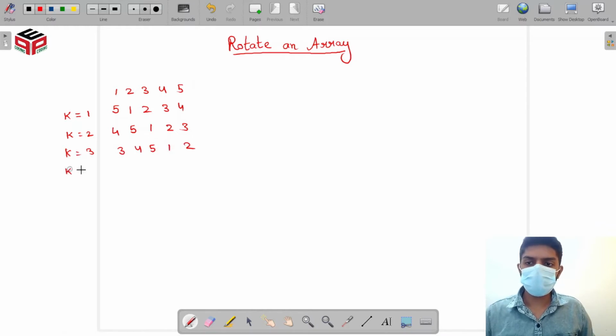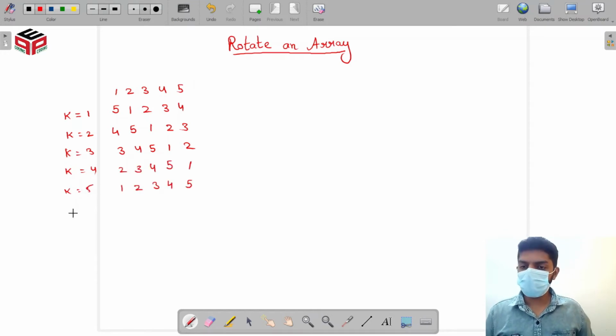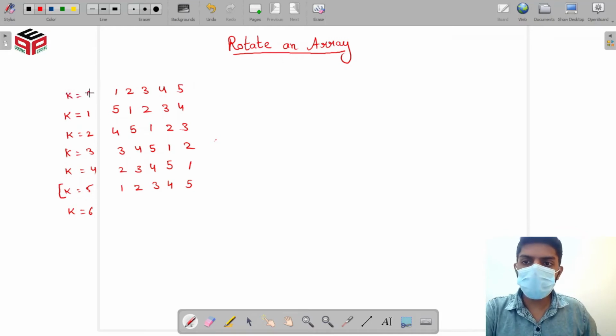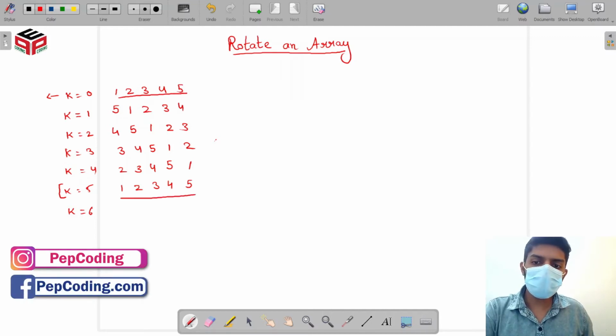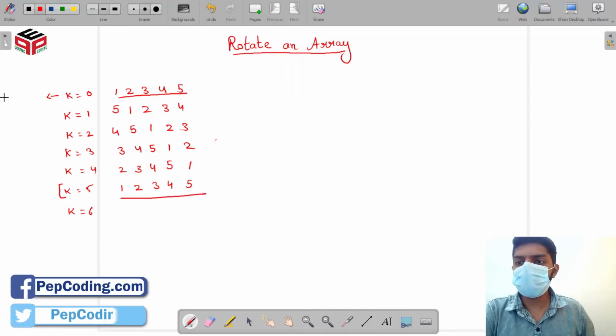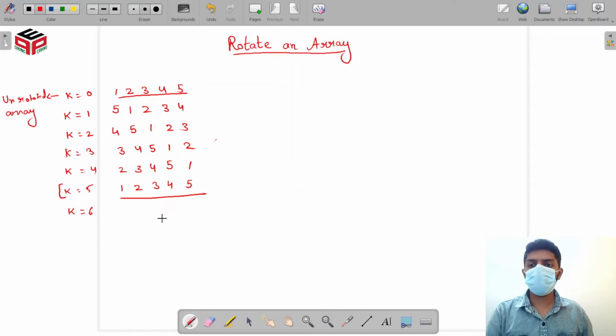K equals to 4, k equals to 5. For k equal to 5, it is actually the unrotated array, right? 1, 2, 3, 4, 5 was the unrotated array. And for k equal to 5, we got this array again.